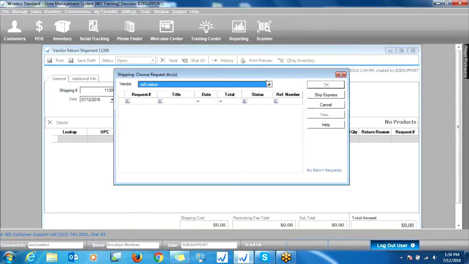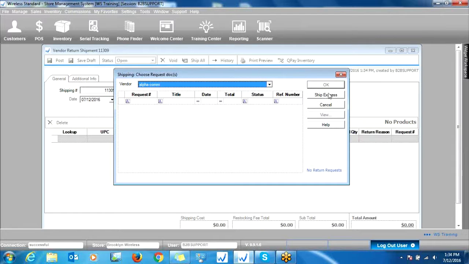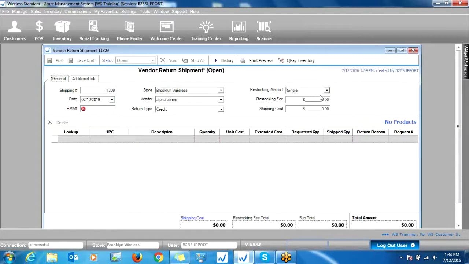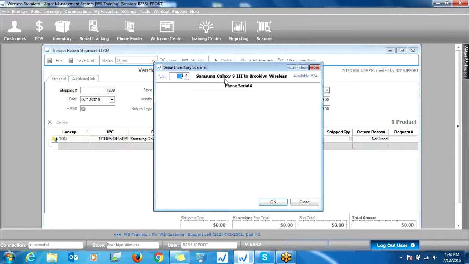And what you're going to do is first click the drop down and again select whichever vendor you're sending the stuff back to. Let's say Alphacom, for instance, and then click Ship Express on the right. And then you're going to look up your products that you're sending back to Alphacom. So let's do, say, a serialized product. We'll do a phone. And let's say we want to ship back one of these Samsung phones.